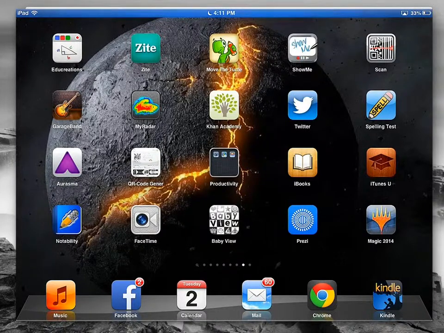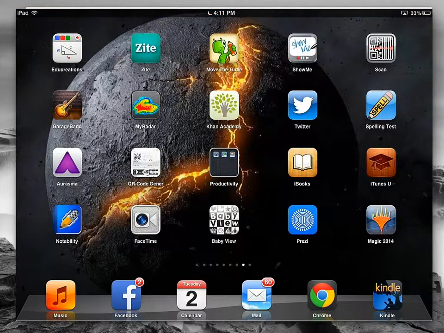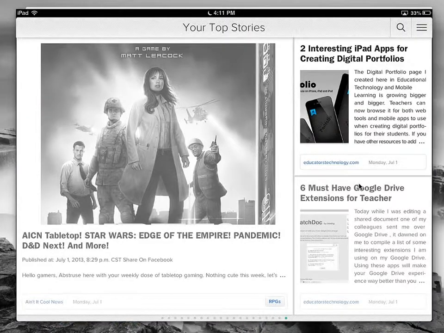The first one is Zite, Z-I-T-E, which is a kind of feed reading app that generates almost like a digital magazine. And then the other one is a web app called Instapaper, but the two of them work together really uniquely, and I'm going to show you that. So this is what Zite looks like.